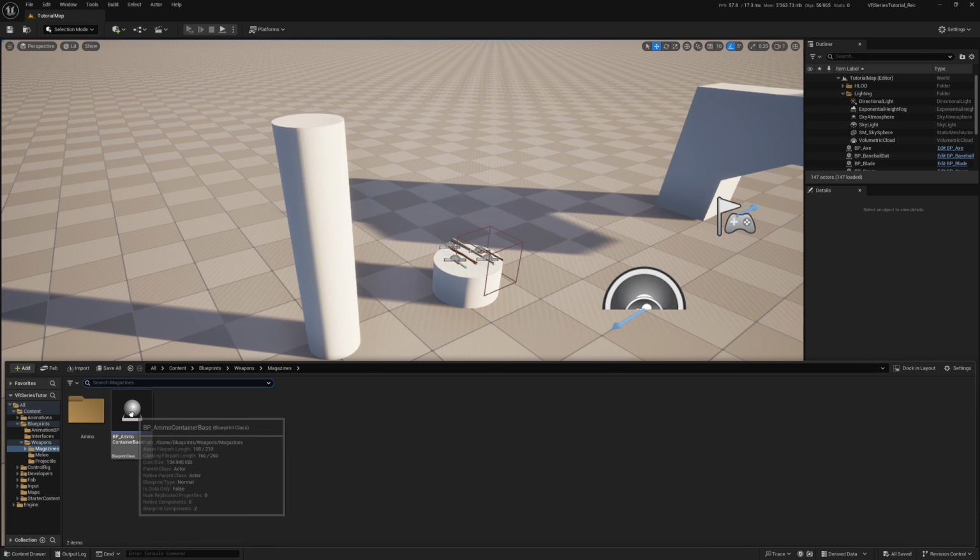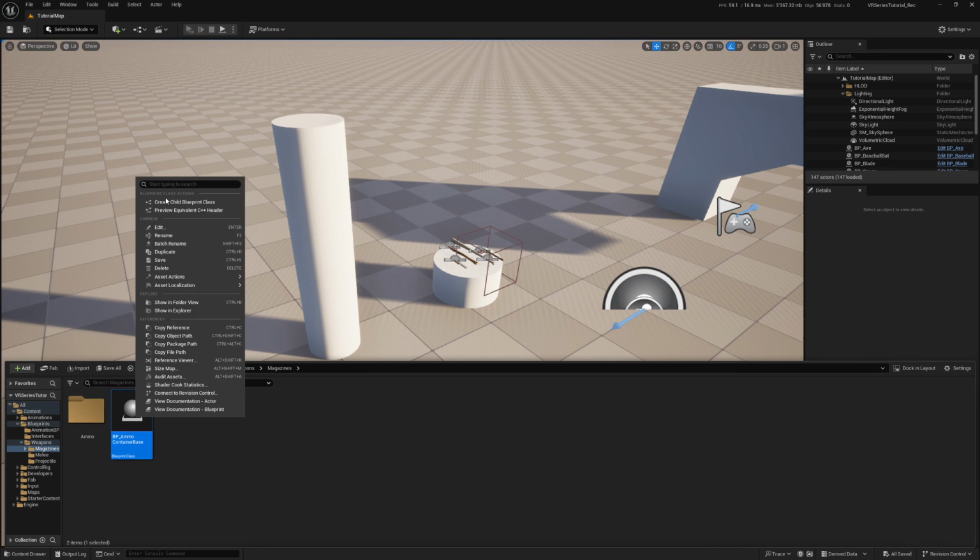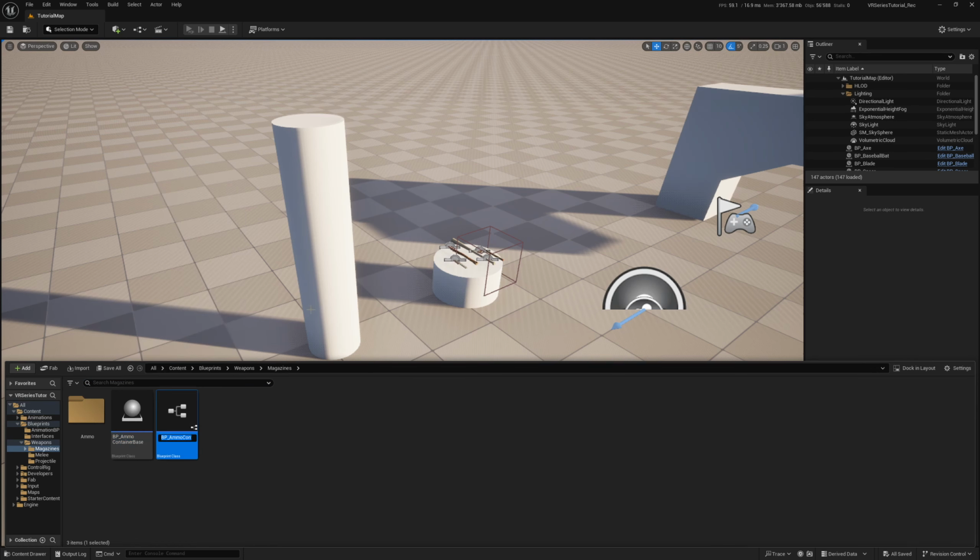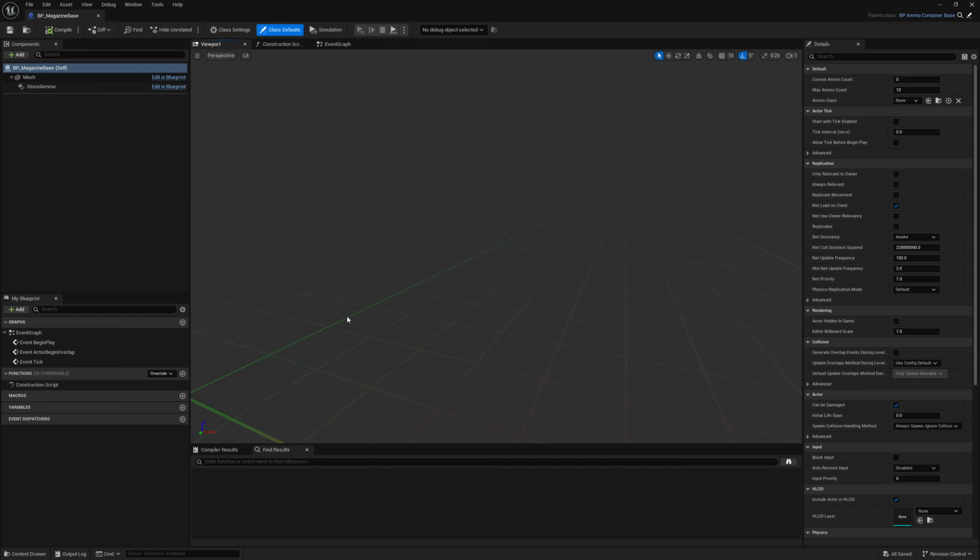Now that we have our ammo container base, we can right-click it and create a child blueprint class for it. I will call this BP_magazine base. This will be our base class for our magazines. Here we also want to add another static mesh.